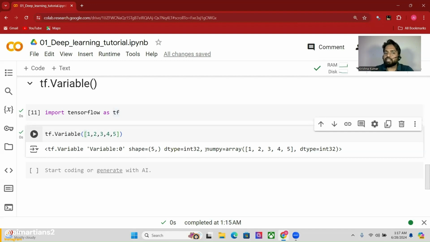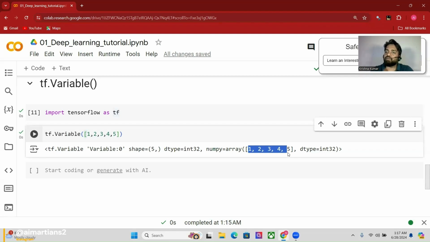Now see, this is a NumPy array, and it is mentioning 1 2 3 4 5. We also read about it in NumPy. If you have gone through my machine learning video, you'll definitely get a series on NumPy over there, and you will definitely be aware of this.